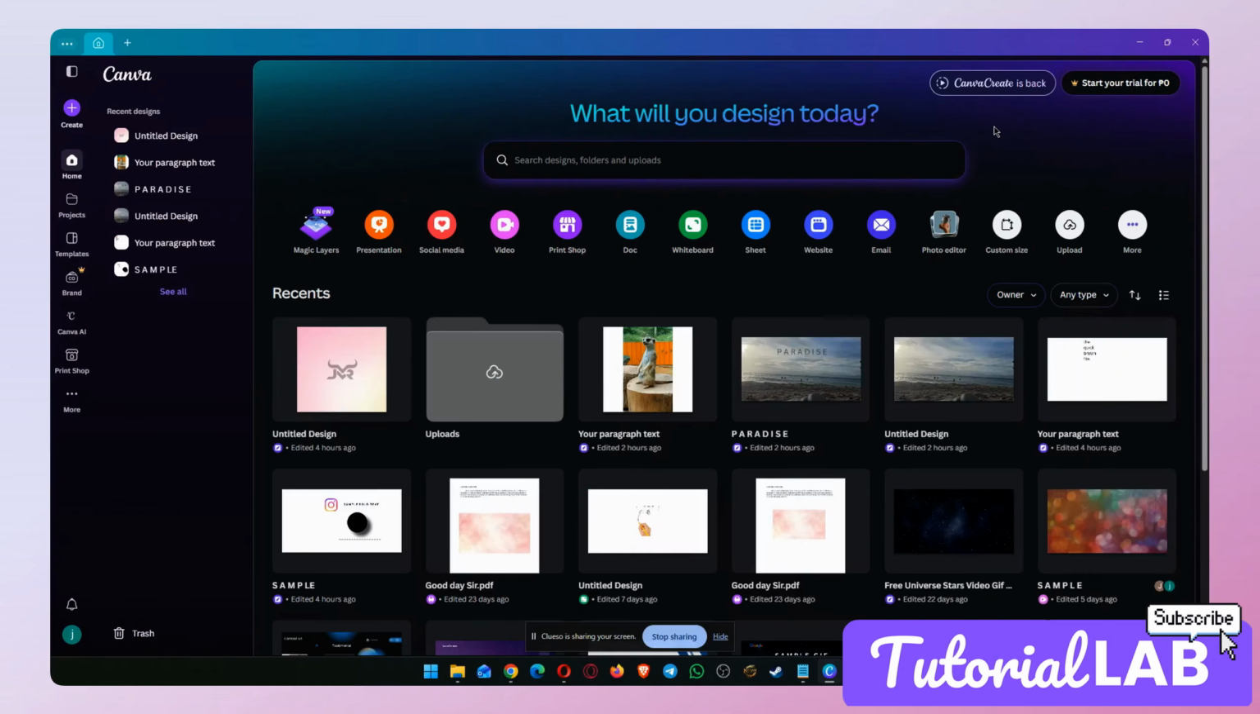Hi everyone. In today's tutorial, we will show you how to update the Canva desktop app so we can access the latest features, improvements, and bug fixes. Keeping the app updated ensures a smoother and more secure design experience.